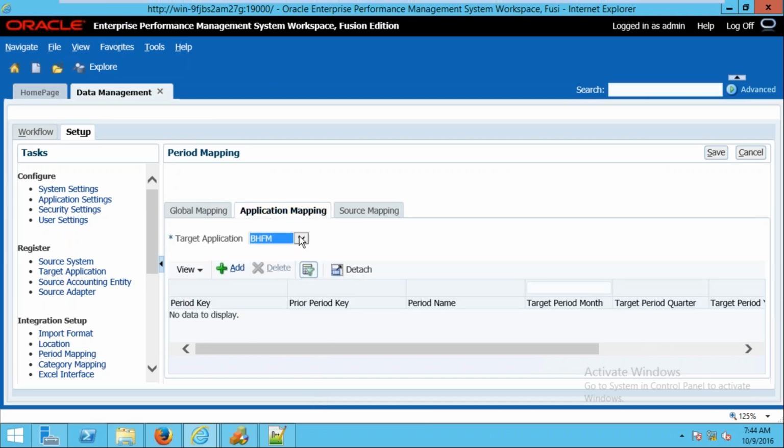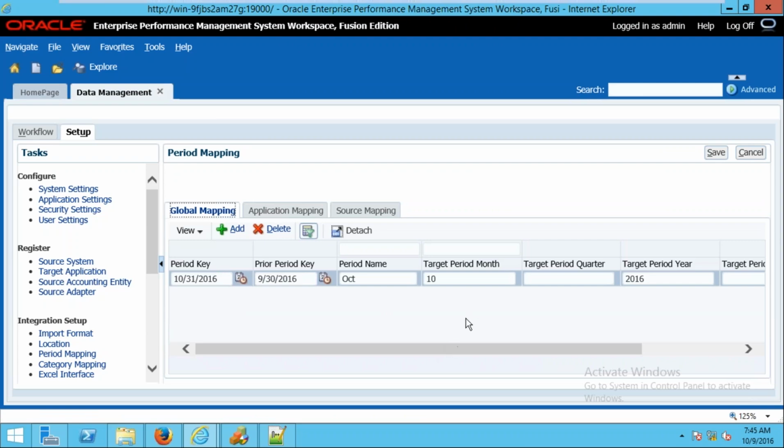At that time, you can go and give application specific mappings also, by taking the global mappings. So okay, what about global mappings? How can we give the period mappings?